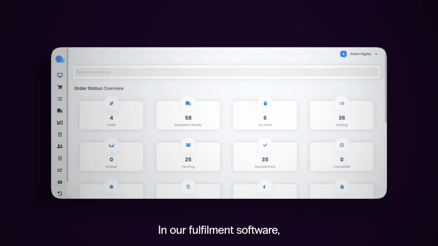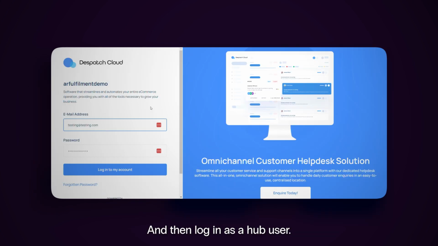In our fulfillment software, you have the ability to add a hub for your customer to log into and view their inventory and their orders. At the moment, I'm logged into the fulfillment center. So first of all, I need to log out and then log in as a hub user.